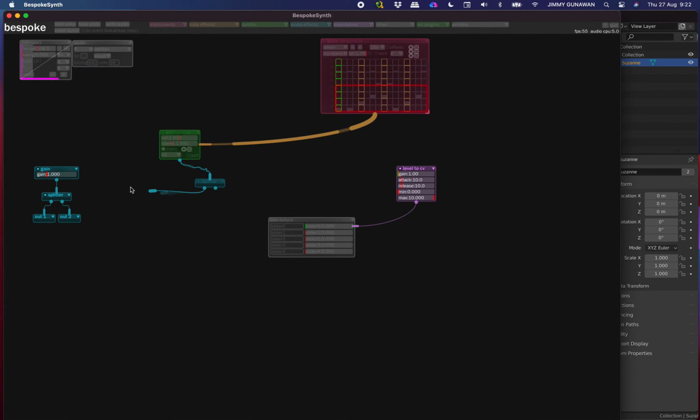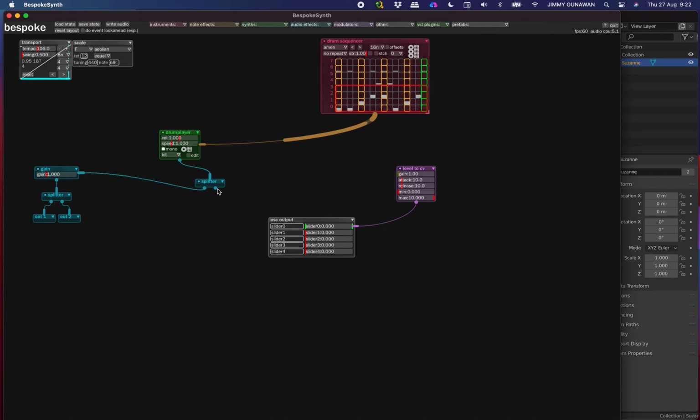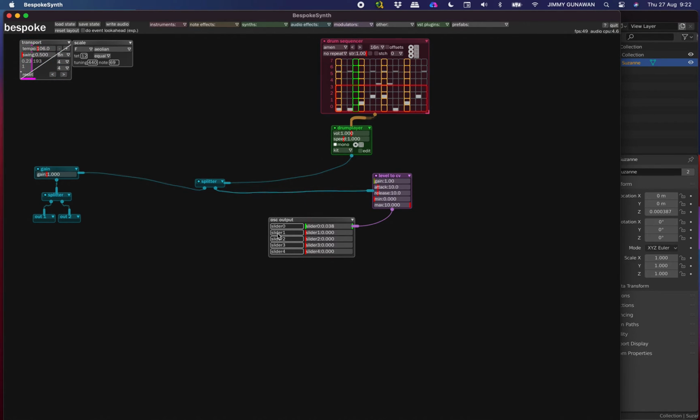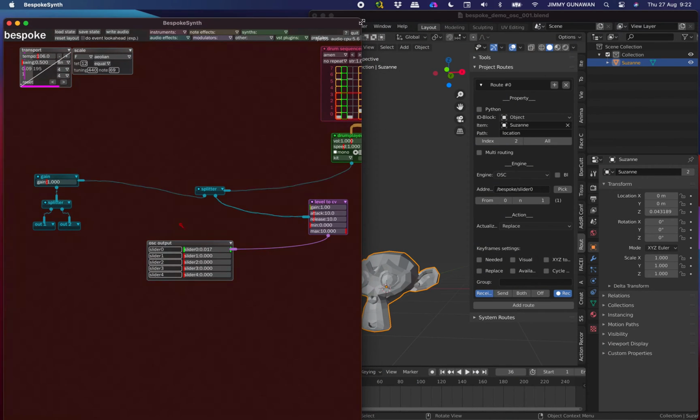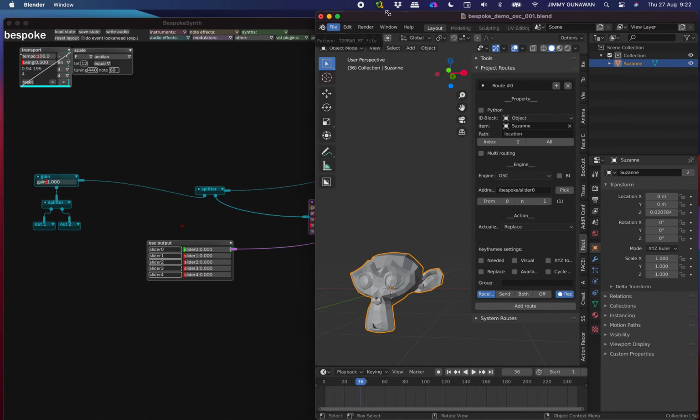So this is actually something that I found by accident. I thought I could just hold shift and then split this or split this. Drum player doesn't split, but it does if you're doing it this way. So anyway, let's look at Blender.